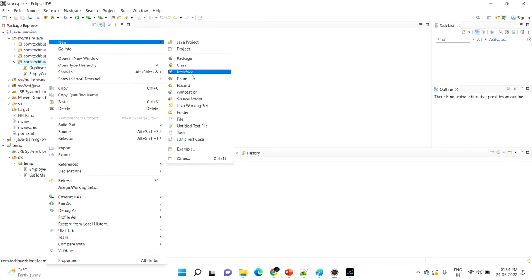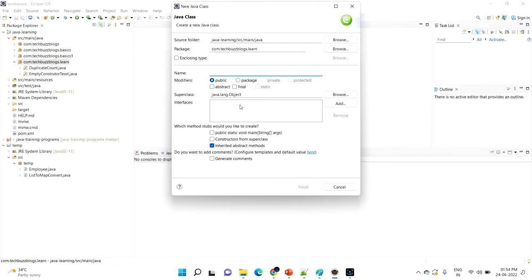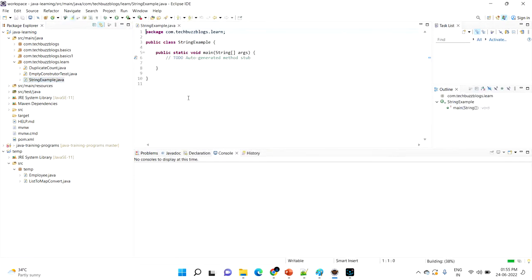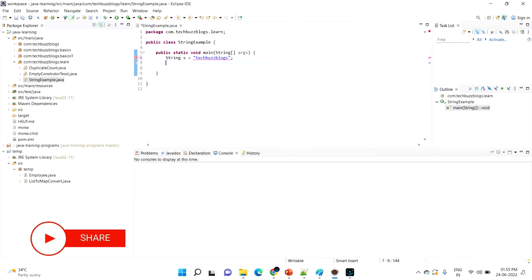Let me jump into creating a class in my Eclipse tool. I'm creating a class called StringExample. Here I'm going to create one string variable, String s equal to, I'll give "TechBusBlocks". String s1 equal to, again I am giving "TechBusBlocks". String s2 equal to new String of, again "TechBusBlocks".